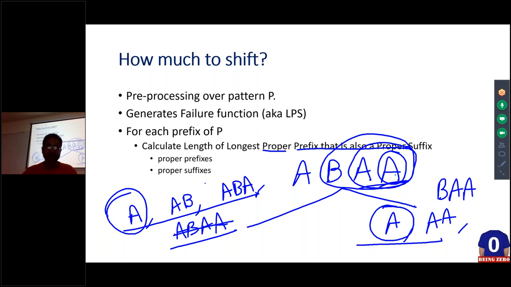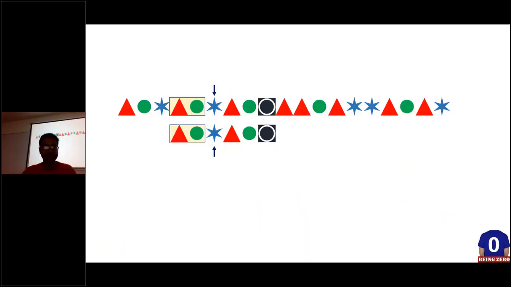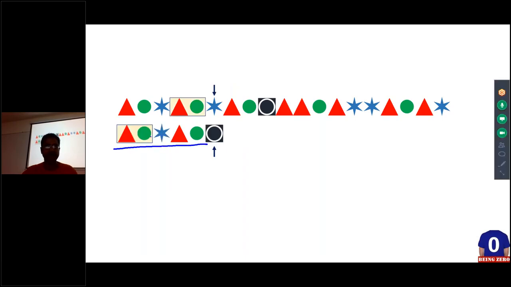Agree? There can be many things common. You have to take the length of the biggest common string, the longest common prefix that is also a suffix. The intuition is coming from this. In this window, this was the prefix, that was the suffix of whatever we matched till now. If we know that two things are common, we can ignore them and align from there. Clear? This pre-computation we need to do.